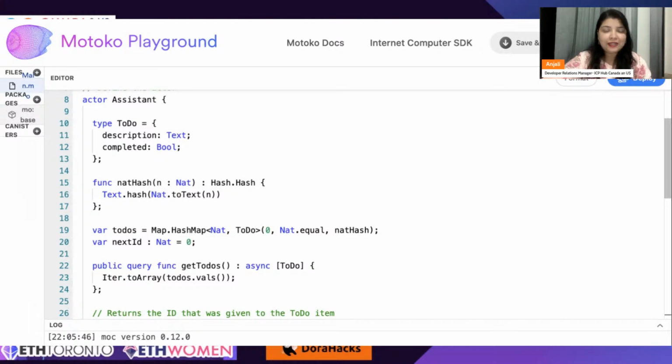There are some existing data types, for example, we have text, we have natural numbers, but we also have some user-defined data types, as we have in all other languages. Even if it's Java, JavaScript, .NET, or Solidity for that matter, any other programming language, all support user-defined data types. So we have created a data type called todo.